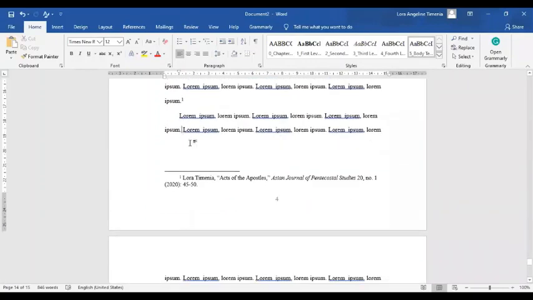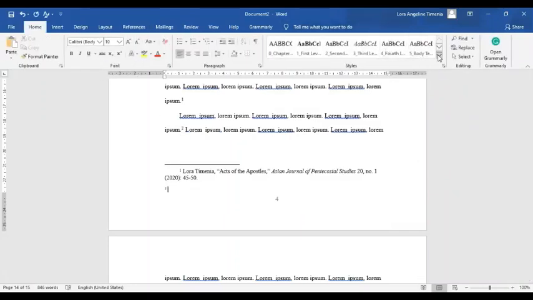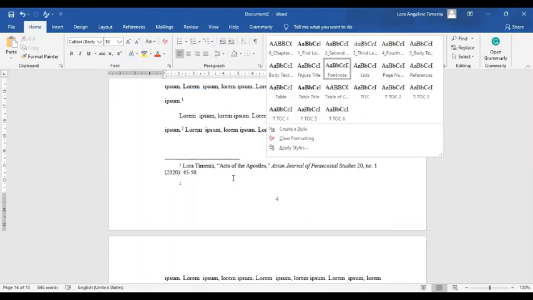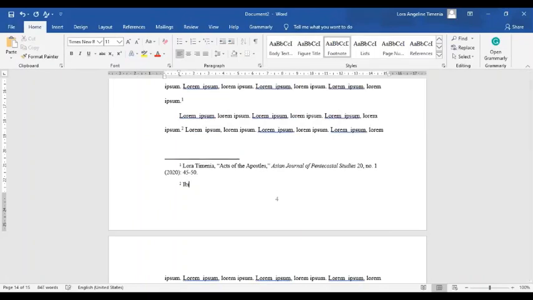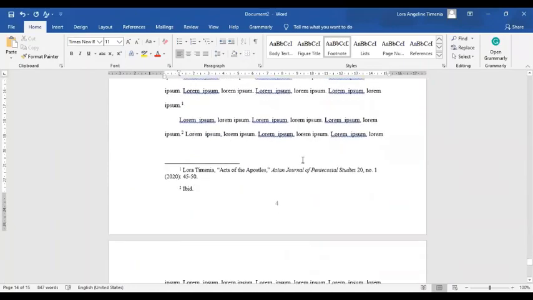The footnote is here, for example. So references, insert footnote. Again, use the footnote style there. So what if it's the same reference? Just write Ibid, meaning in the same place as. Okay, so that's it. Now remember, this is the first page of chapter 2.